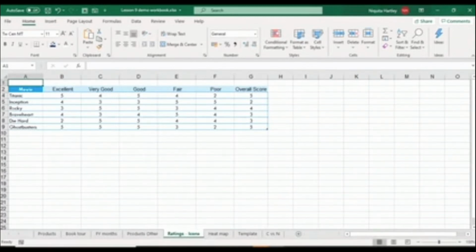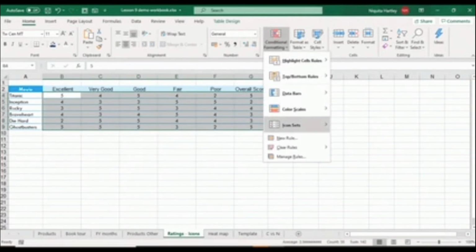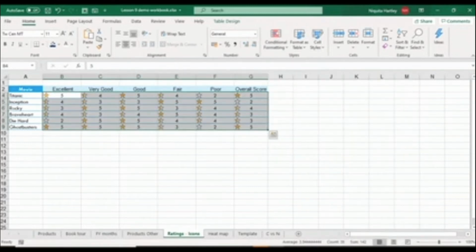This is a really fun table showing the results of a survey where 20 people were asked to vote whether they found the movie excellent, very good, good, fair, or poor. Using a weighted average, an overall score was then calculated to assess whether the movie is worth staying indoors on a Friday night. Just looking at the numbers can be overwhelming, but if we add in some icons, by highlighting the data and selecting icons, at a glance, we can see the award goes to Titanic and Ghostbusters.